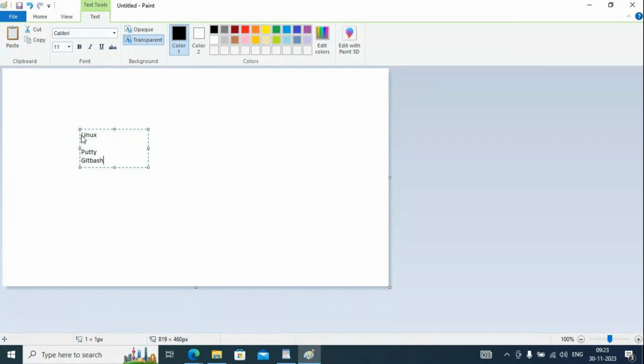majority of the organizations, majority of technologies like in DevOps also Linux is used, in AWS also Linux is used, in Azure also Linux is used, in Splunk also Linux is used. Linux is everywhere. Okay, so wherever you use Linux, majority of the time you go with these two flavors. One is Putty or the other one is Git Bash. Okay, now what is Putty and what is Git Bash?